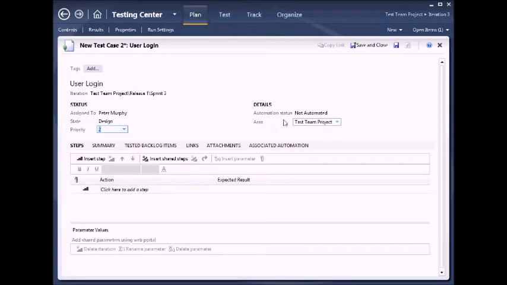Over here we've got details relating to automation and the area. There's only one area in this dummy team project that I can pick, and we're not going to be automating this, but you can set it to planned if you intend to associate automation with the test case later on. So this is just some of the details we can outline for the test case.